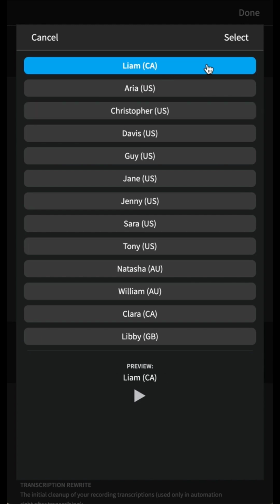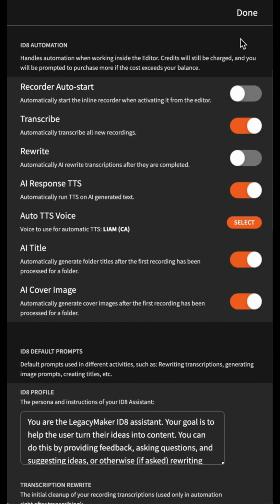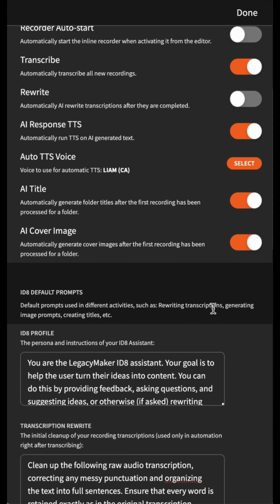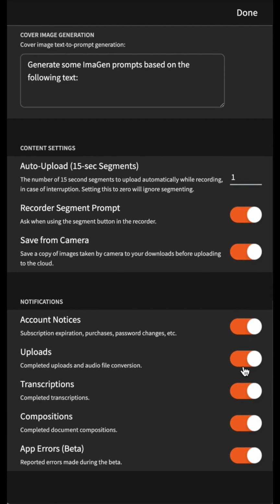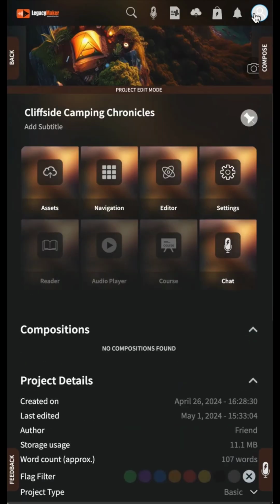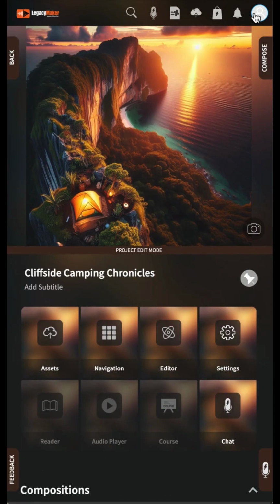Once I've selected an option, I'll click select in the upper right-hand corner, and that'll take me back to my settings page. If I scroll down a little further here, I can edit any of these default prompts. Or at the bottom, I have some more content and notification settings that I can adjust. When I'm finished modifying my settings, I'll go ahead and click done in the upper right hand corner, and that's going to take me back to my project panel.